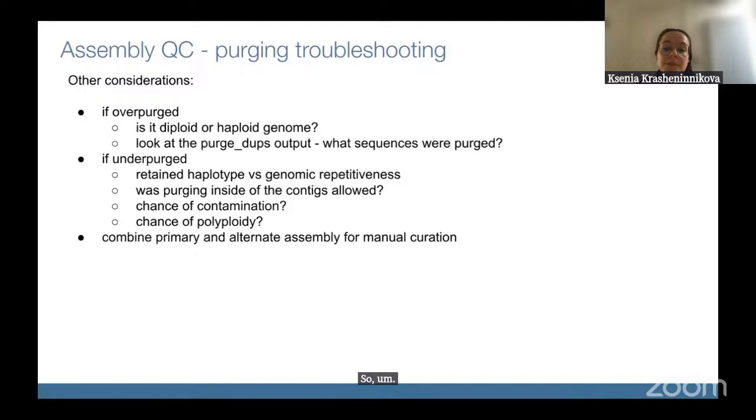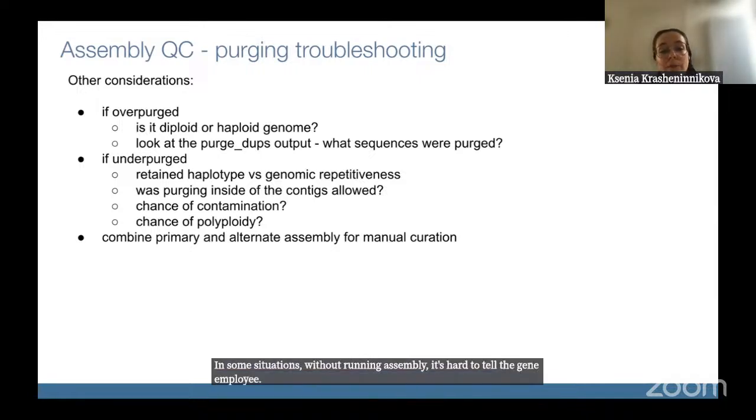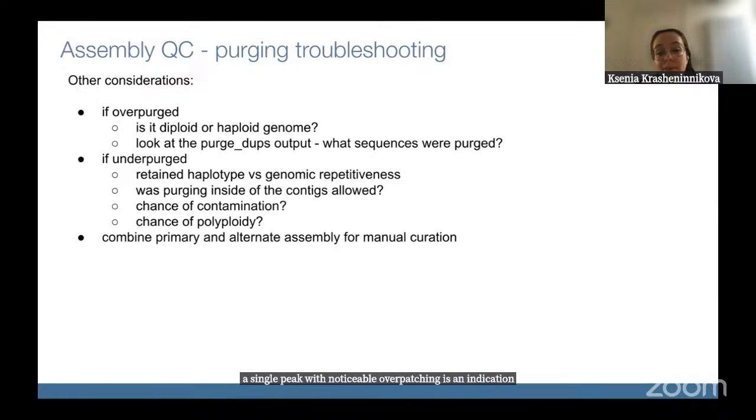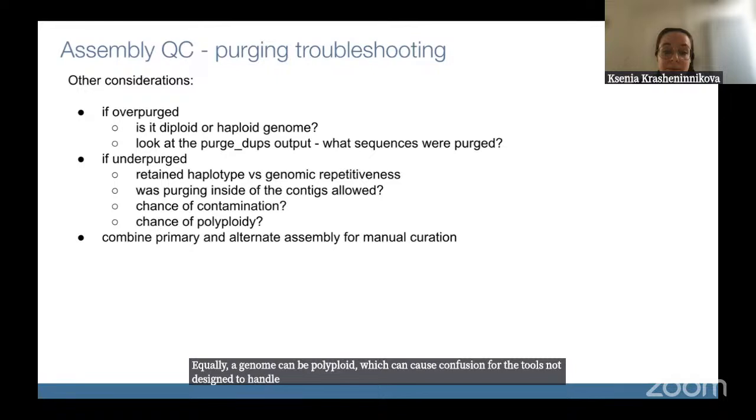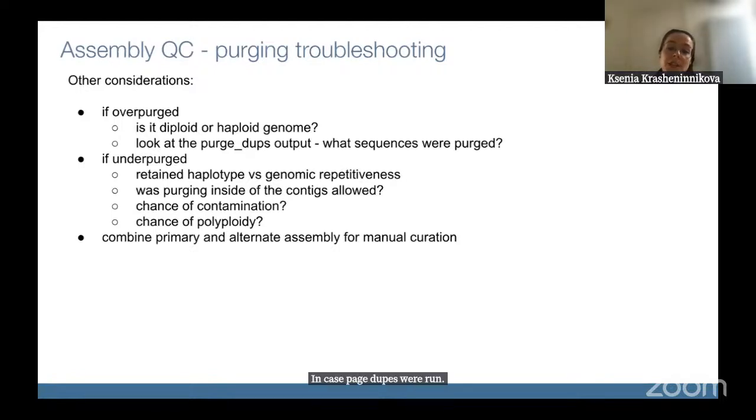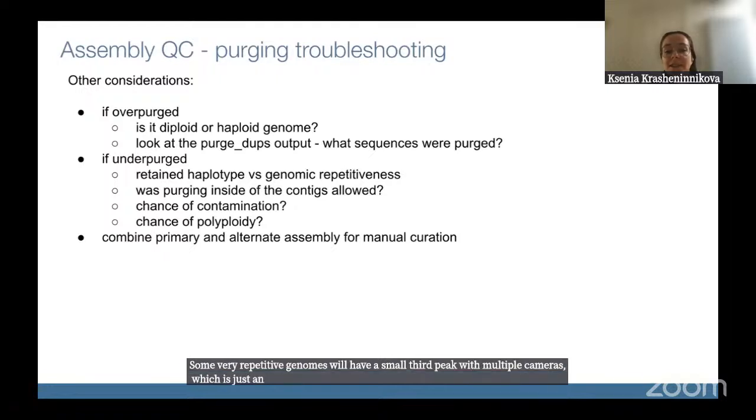There are some other considerations to use when assessing haplotype separation. In some situations, without running assembly, it's hard to tell the genome ploidy. A single peak with noticeable over-purging is an indication of a haploid assembly. Equally, a genome can be polyploid, which can cause confusion for tools not designed to handle multiple ploidy. In case purge_dups was run, it's worth checking what sequences were purged and for what reason, and for that, you can have a look at the output files. Some very repetitive genomes will have a small third peak with multiple k-mers, which is just an indication of repetitiveness and doesn't have to be purged.